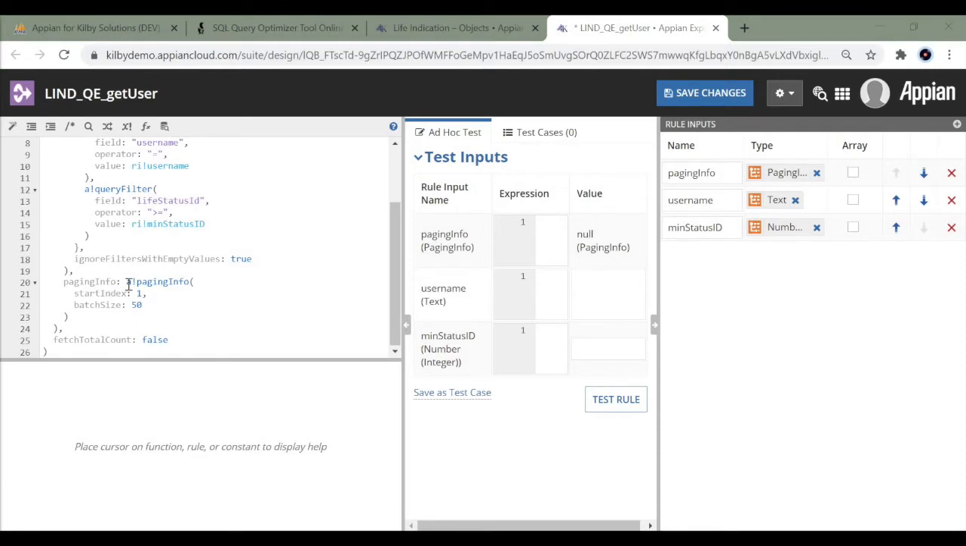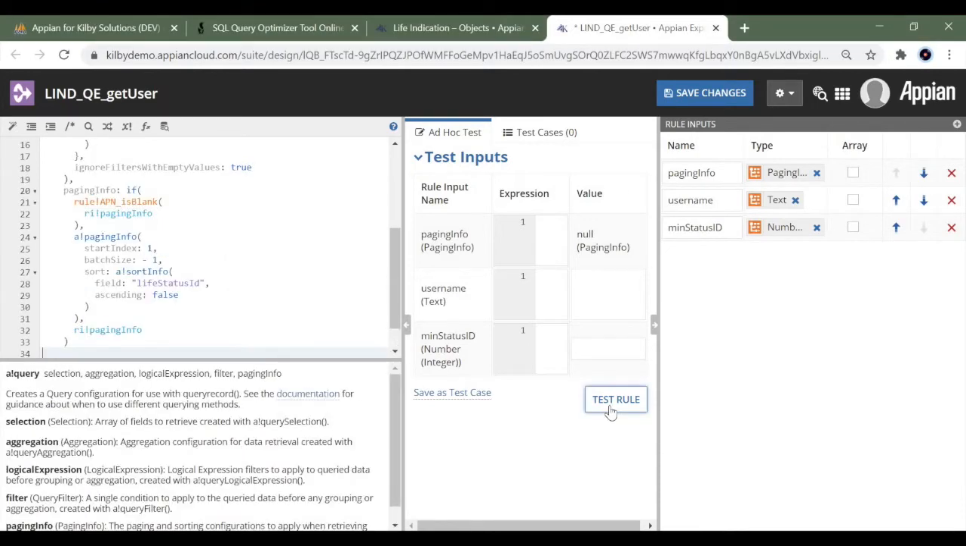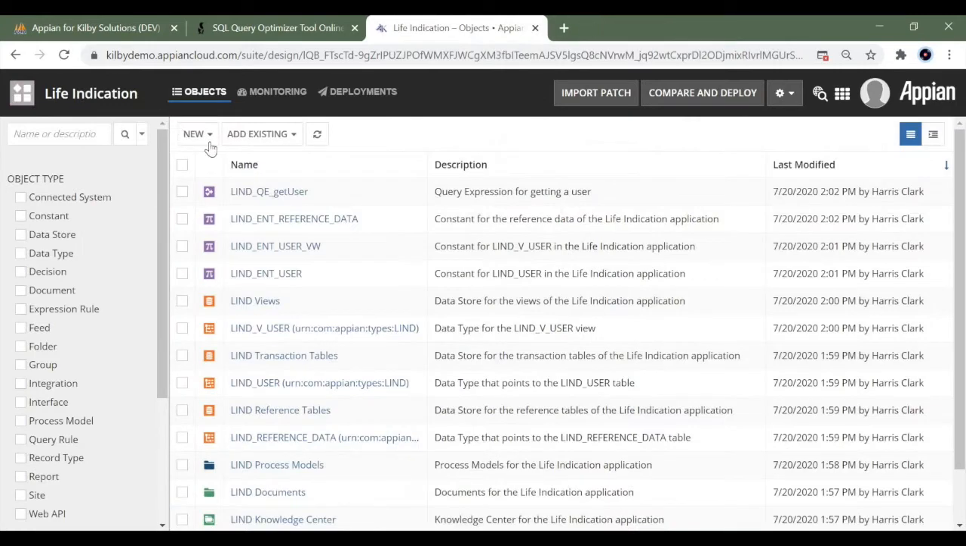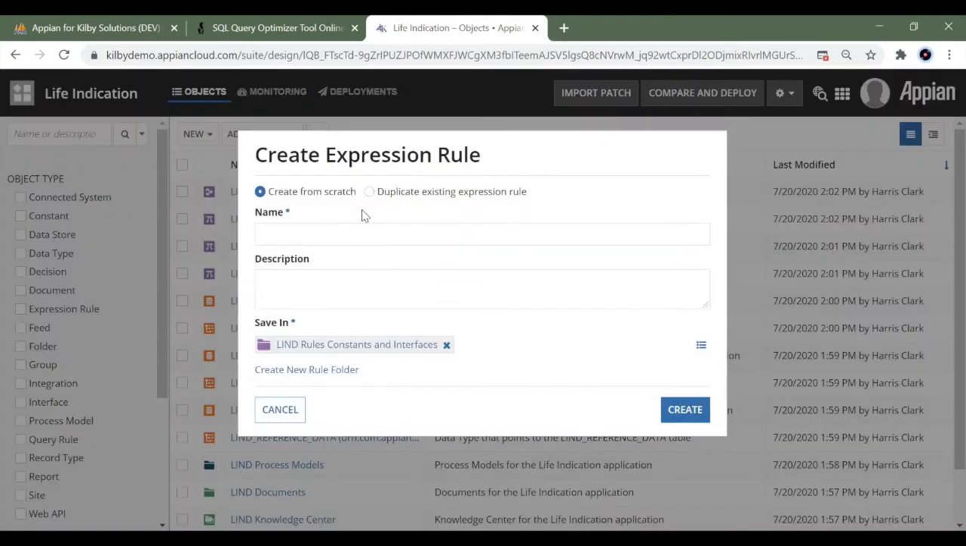The last thing I'm adding is paging info. We want a default set so that if no paging info is introduced, then we will have our company standard put in anyway.